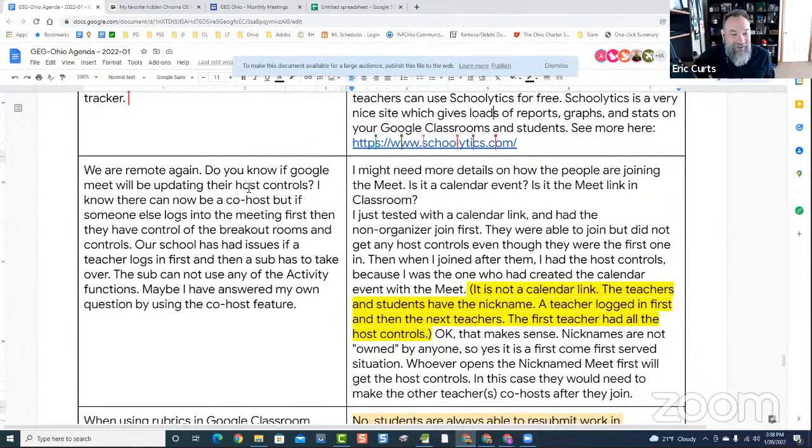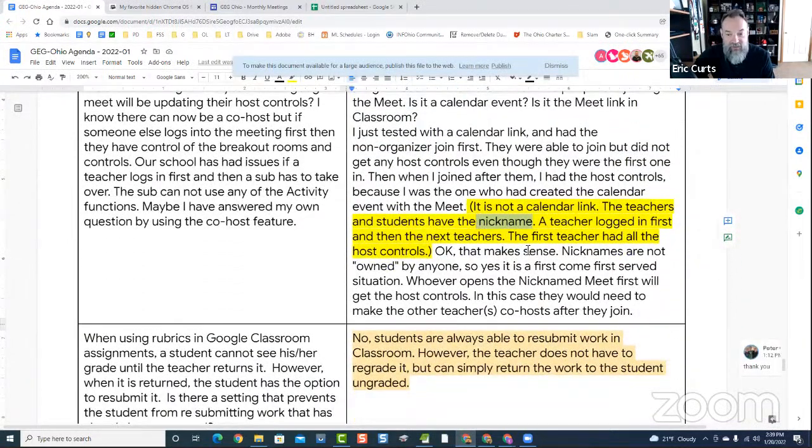Next up, the question was, hey, we're remote again. Do you know if Google Meet will be updating host controls? So this question here was, they had a situation where if a teacher logs in first and then a sub has to take over, the sub can't use any of the activity functions. Maybe the answer is they should be a co-host. And we talked a little bit back and forth about that. It sounds like it turned out it was being run as a nicknamed meet, that's how the meet was being set up.